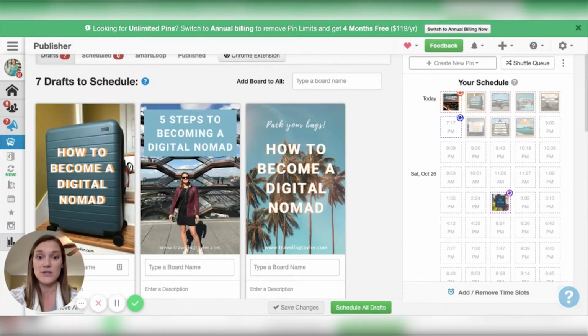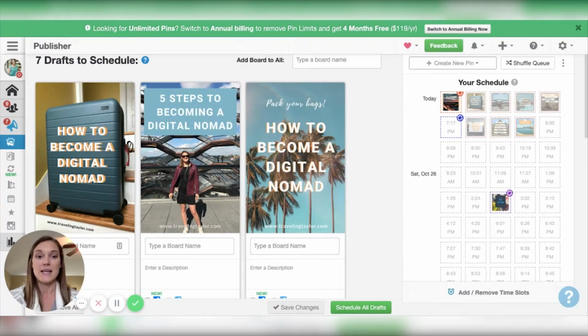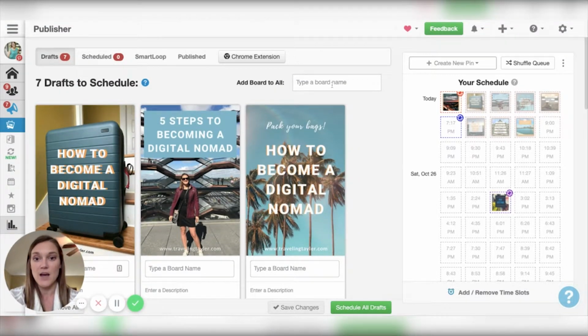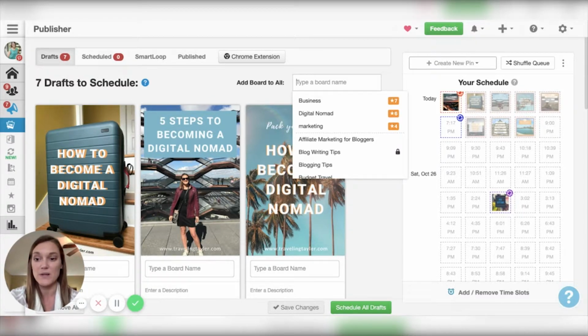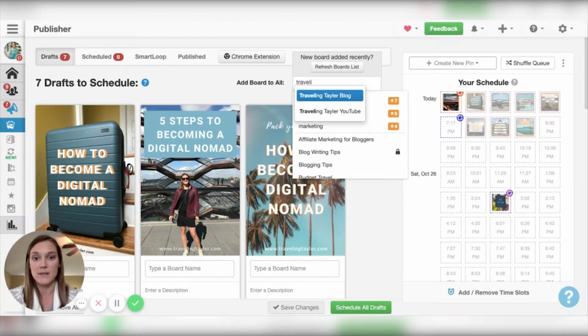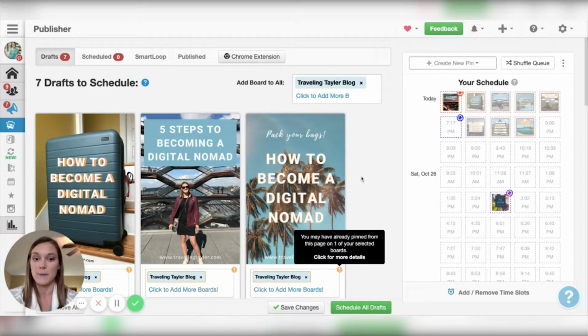So great. Once you have your pins uploaded, the next thing you want to do is assign them to a board. You can do this in one of two ways. You have the add a board to all option. Say all of these you wanted to go to one specific board, which in my case, they are all my pins based on my information. So I'm going to go ahead and add them to my Traveling Taylor blog board.